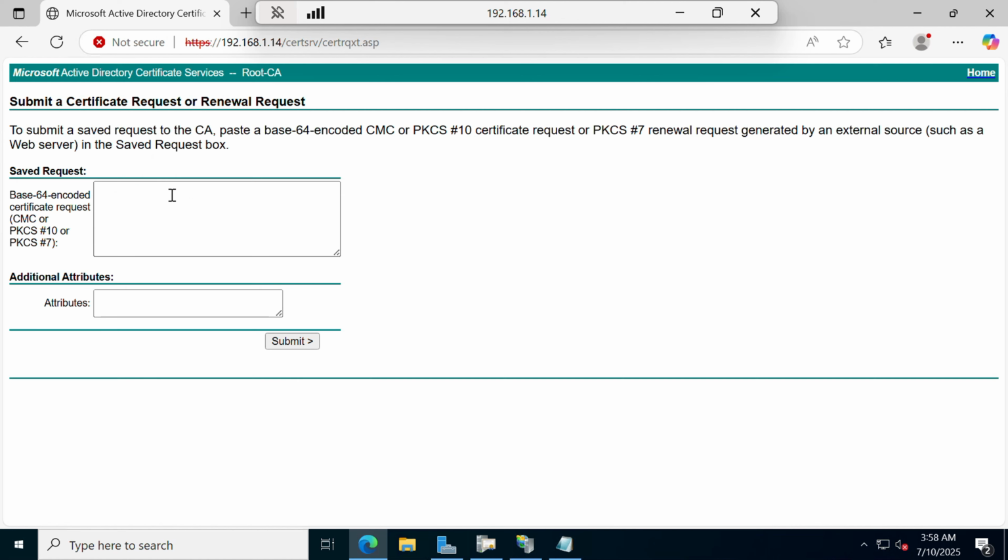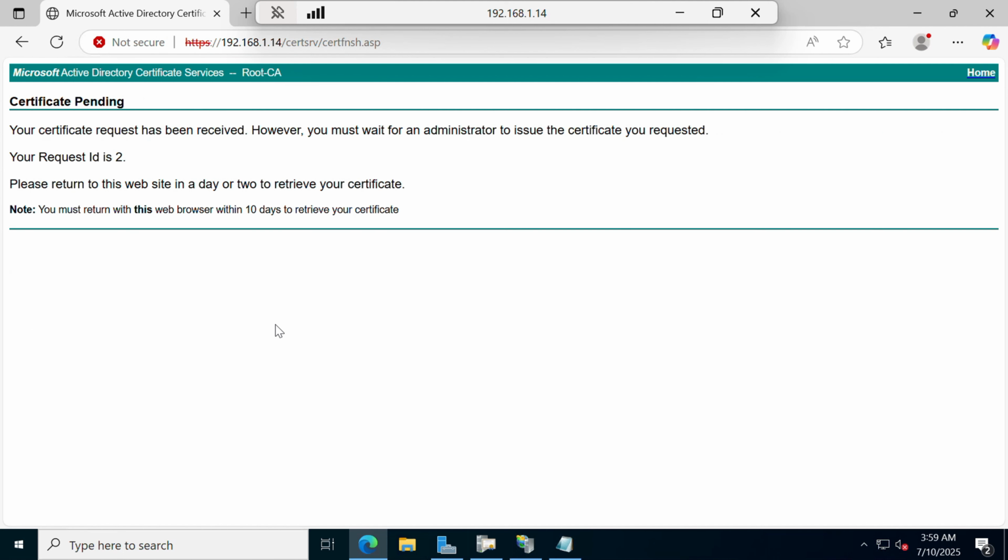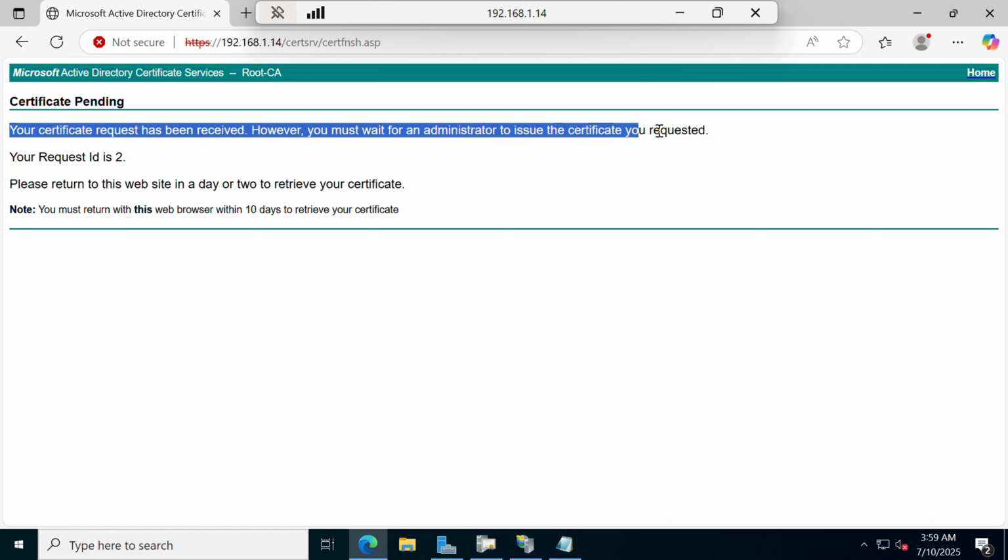Then click on Request a certificate and then Advanced certificate request. Paste your CSR content in this box. No need to enter any attribute. Then click on Submit. Now you can see that your certificate request has been received. However, you must wait for an administrator to issue the certificate you requested, and your request ID is 2.